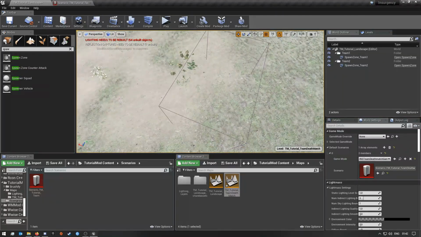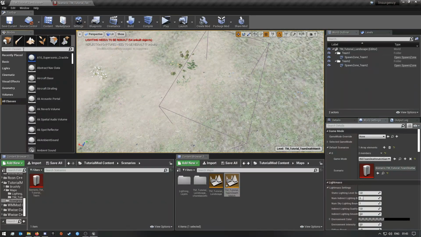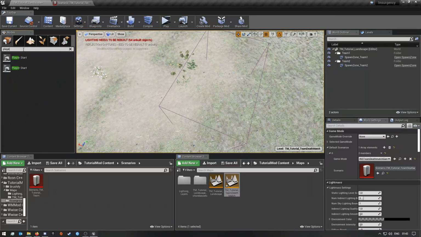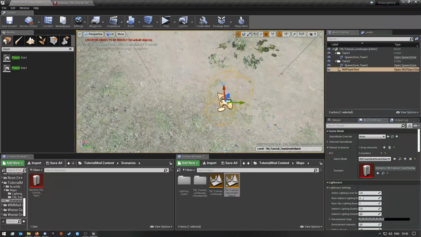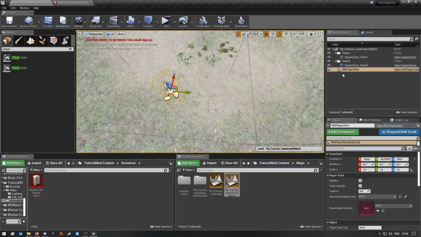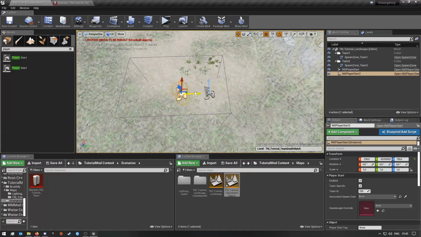So now what we'll do is we want to search for player start. Now you want to choose this first one, not the second one, the first one. So we're gonna drag this out, and now I'm quickly gonna make sure this is the correct one. Now we want to copy this 4 times.